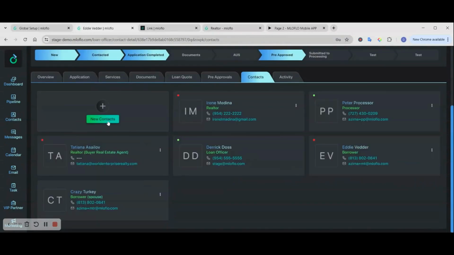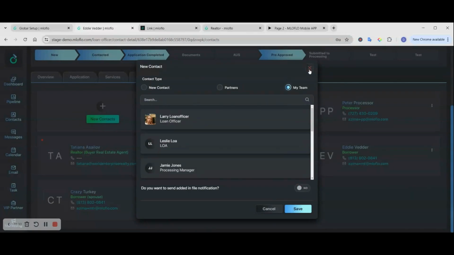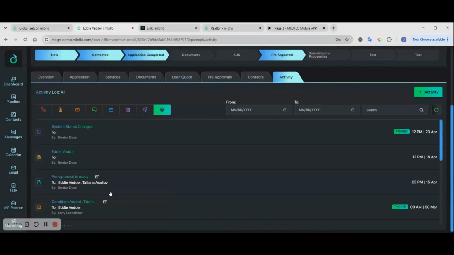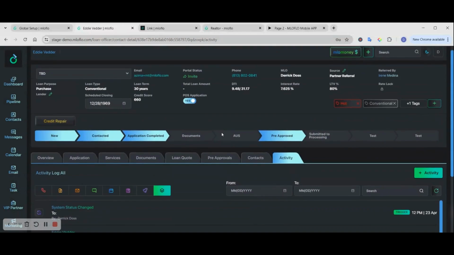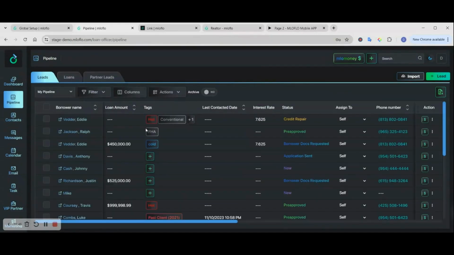And then obviously we track all of our contacts. This is where you would add realtors, HOAs, transactional coordinators, anybody that you want to see on the loan. You can also add your team here as well. And then we track all the individual activity for this borrower. So that is the pipeline view for this particular borrower. So very easy to manage, very easy to walk through.